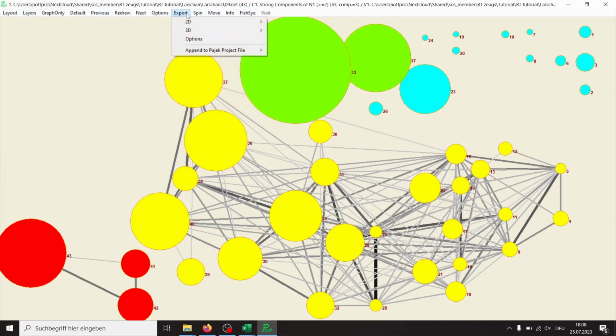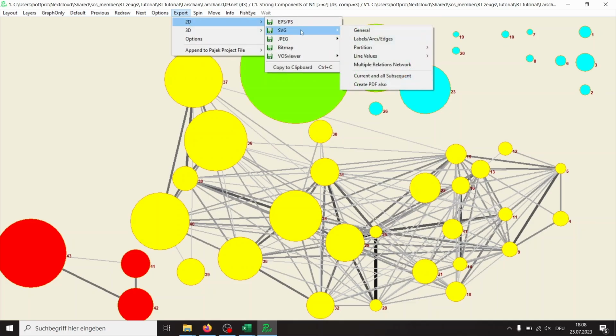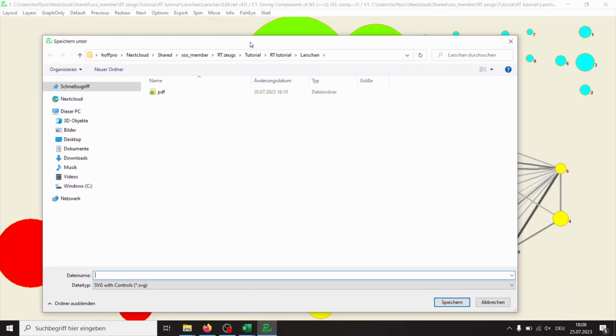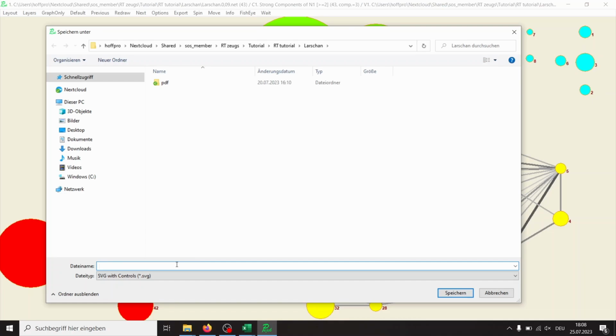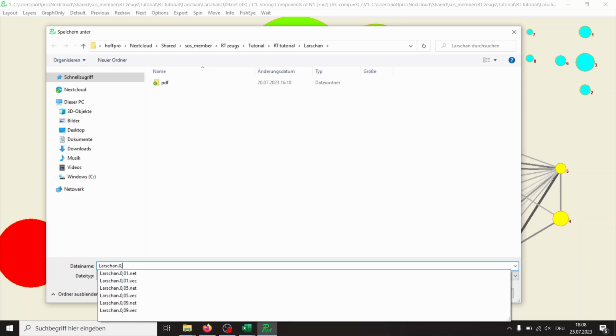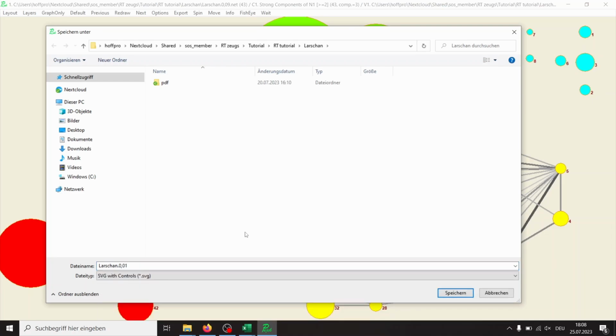Okay, so now after the options, we go to Export 2D, SVG, and General, which will export what we see here as an SVG file. It makes sense to name it after our threshold. Then we press save.